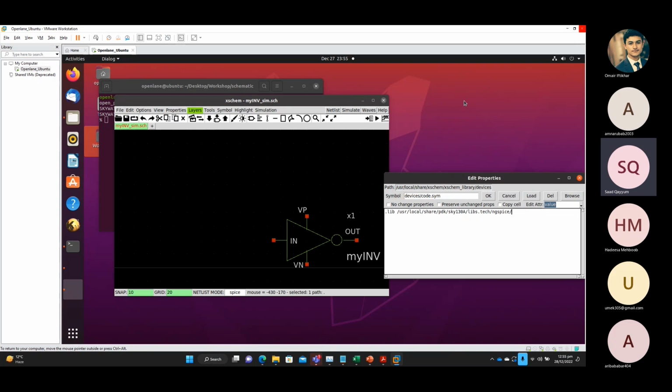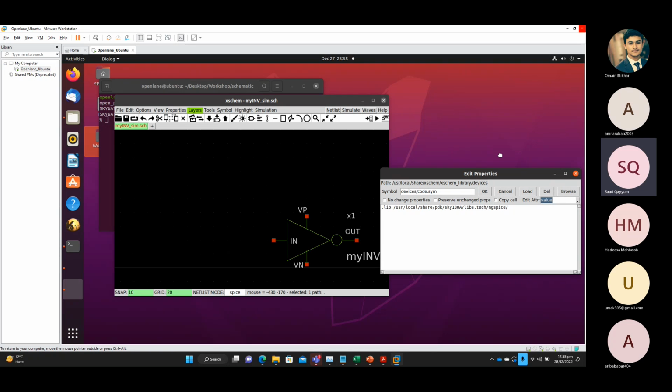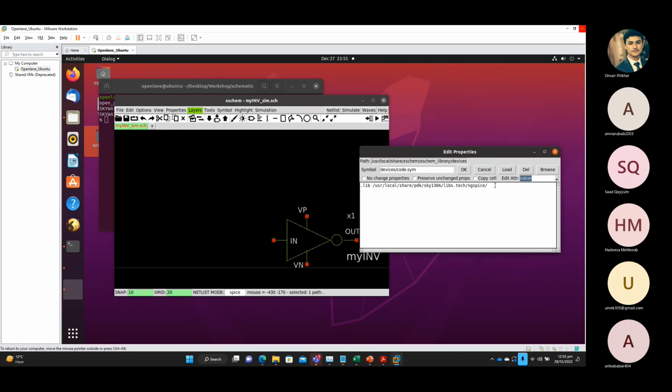user, local, share, PDK, sky130A. So an easier way is to go inside the path and copy the path. So let's go. ngspice, until this is the path, and then sky130.lib.spice.